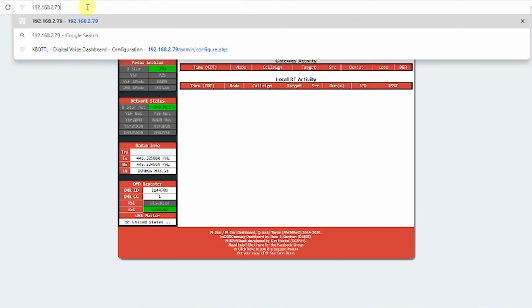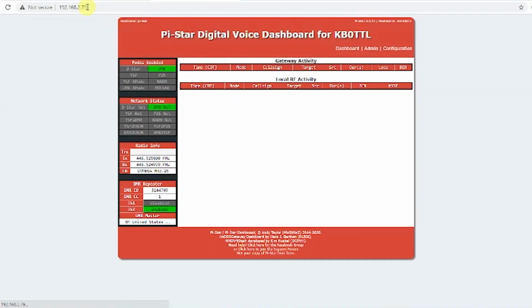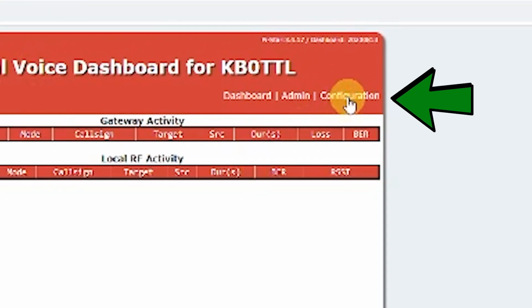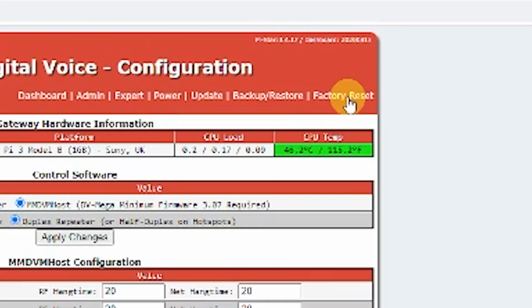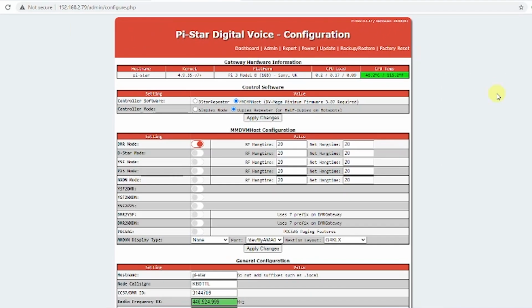Let's get started. All right, so we've determined that the IP address of this particular SkyBridge is going to be 192.168.2.79. We've looked this up in our router table, and that's what our Pi-Star device was showing as. So that is our SkyBridge. So we're going to go ahead and access that. We're going to go ahead and access our configuration window. Sometimes it'll ask you for a username and password at this point. Username is going to be Pi-Star, that's Pi-STAR, and the password is just raspberry. Sometimes, not all the time, it'll ask you for that to get to this screen that we're seeing here, which is the Pi-Star digital voice configuration.